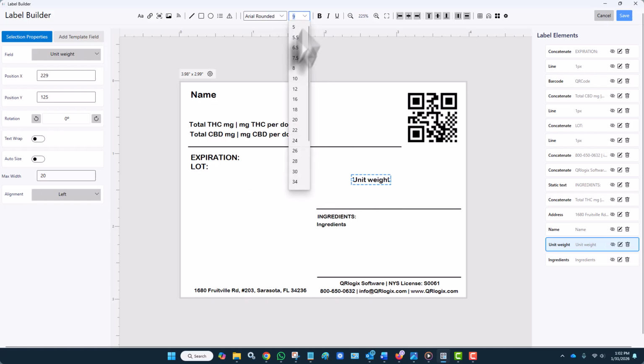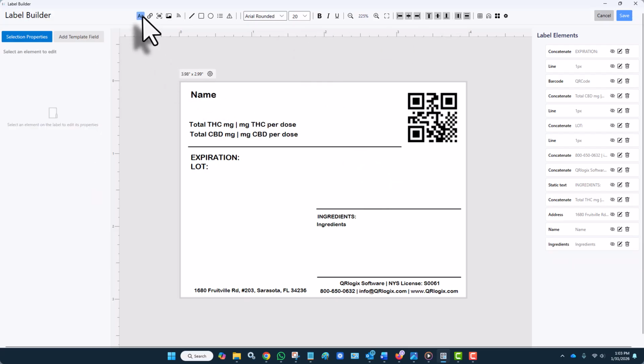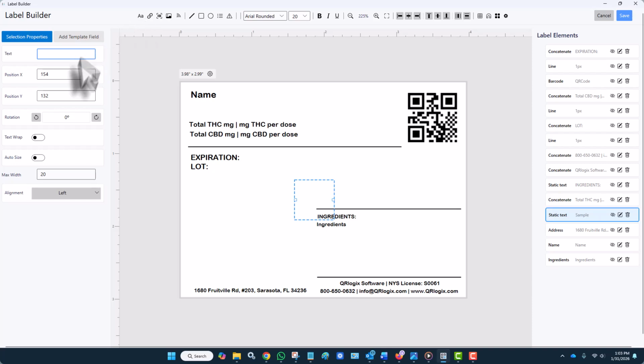Now up at the top, we've got our font sizes. So you can change font, you can change the type of font, you can bold, you can italic, you can do whatever you need to do. And of course, you've got other important icons up here, which we'll take a look at. Starting off at the top left, this is static text. So if I wanted to add some static text, I would type in here, and you'll see it being created on the screen. We can move it around as needed. So that's how you would add static text.